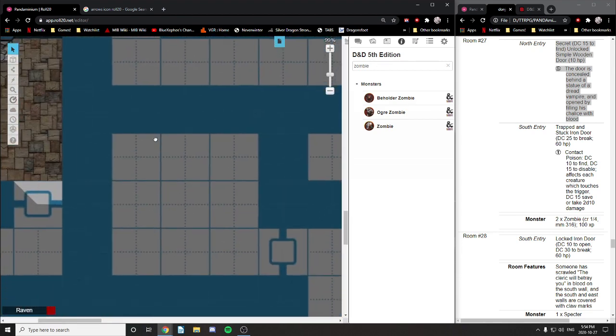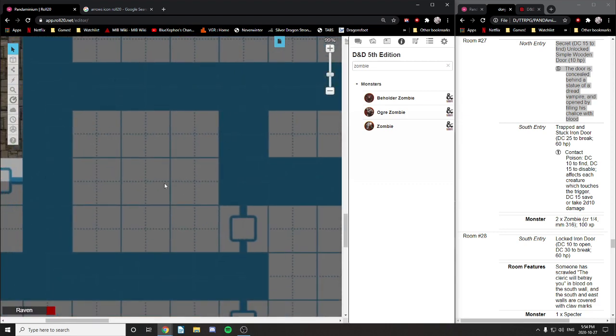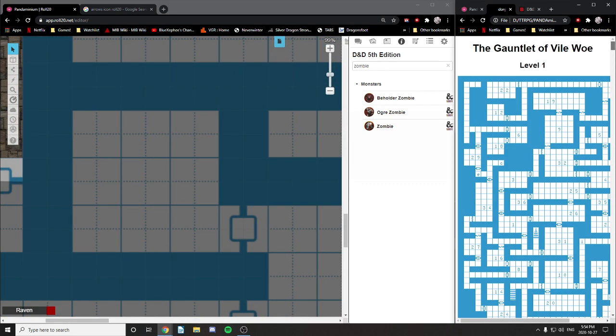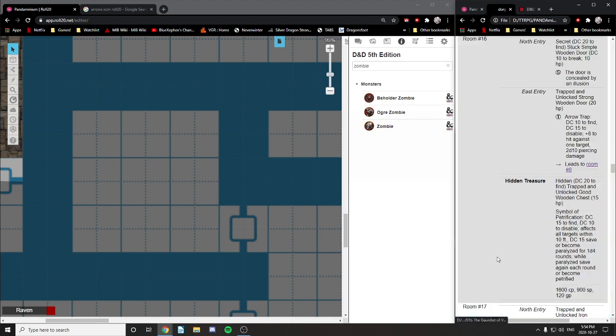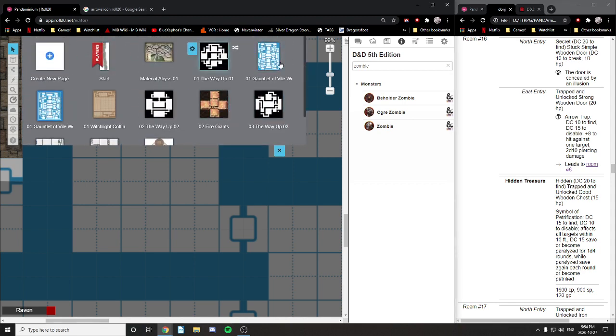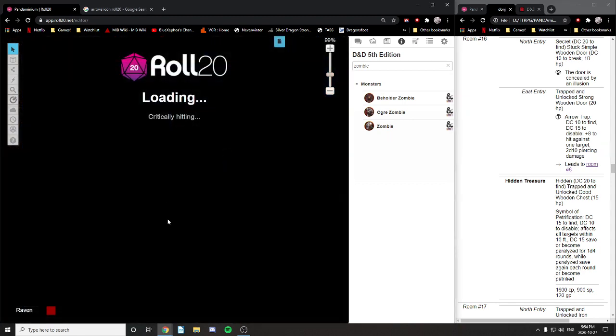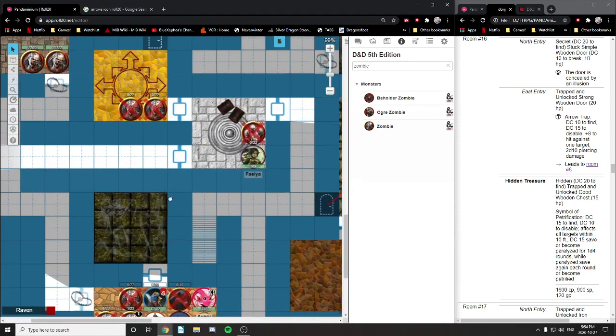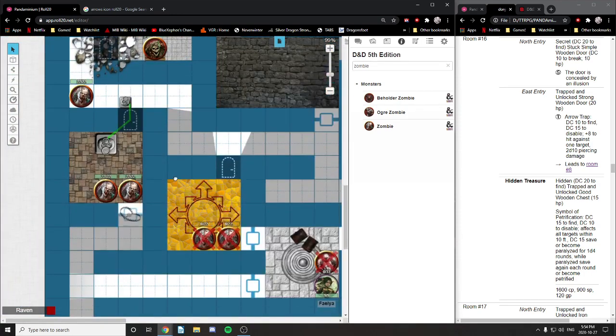All right, so beside that is room 16. It's got a hidden treasure, hidden and trapped. Wow, okay. Nice. Oh, they've already found it. Yes, of course.